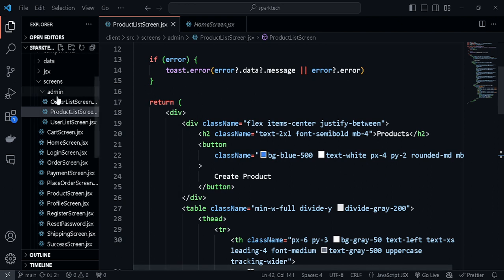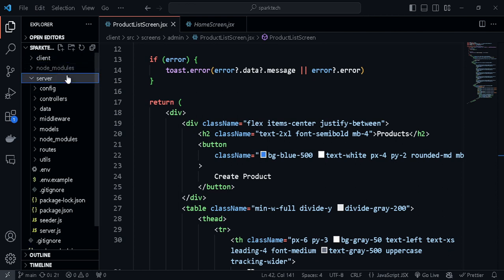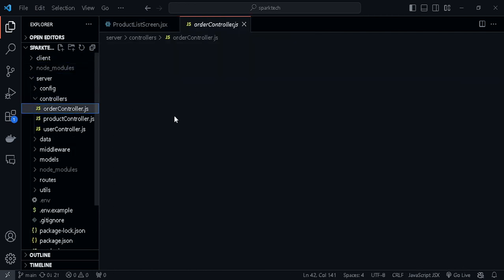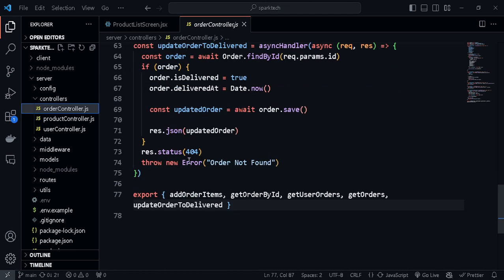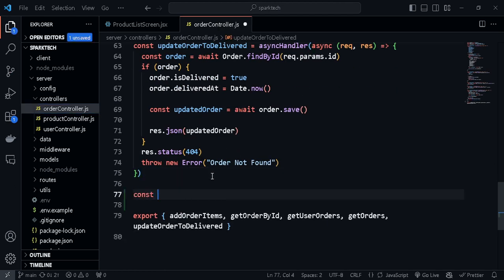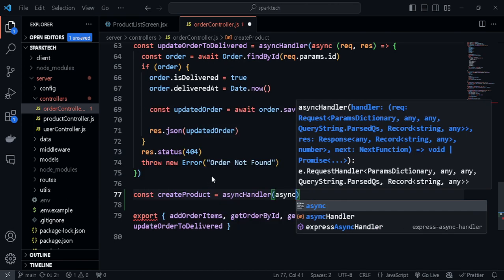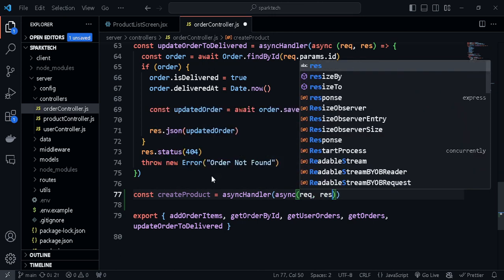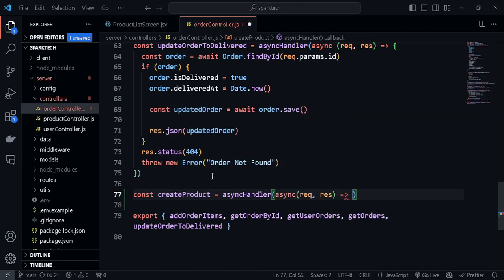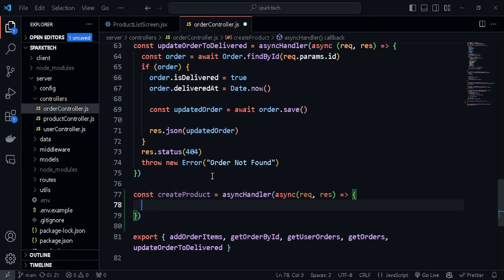For that we can go to the backend and create a controller to create a sample product. So I'm going to the order controller and creating a function. Let's call it create product, and set this to an async function within the async handler. Now let's create the new product instance. I'm not going to get anything from the body, I'm just going to directly hard code some values.